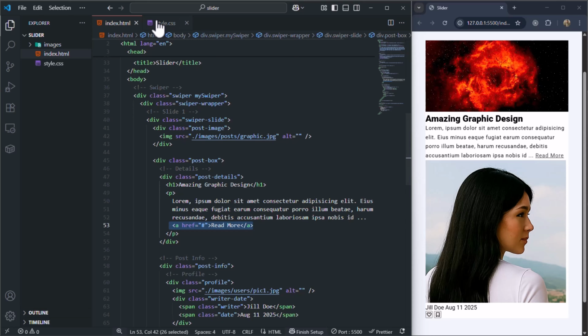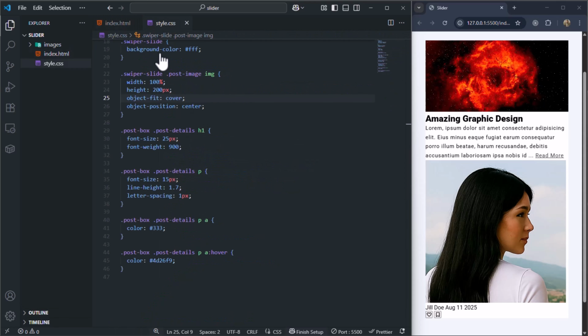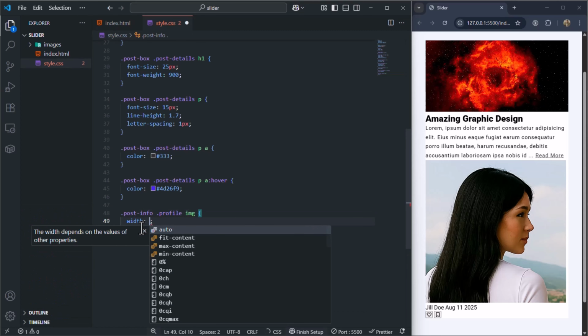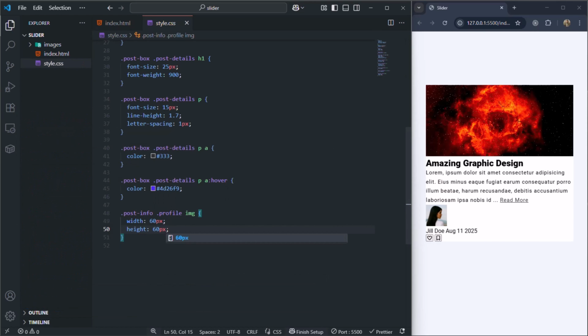All right, I think this is the time to style the image. It's actually the profile section, the post info section. So let's go for the post-info and profile image. So width is going to be 60 pixels and height is going to be 60 pixels. And let's give it a border radius of 50%, so it's circle.